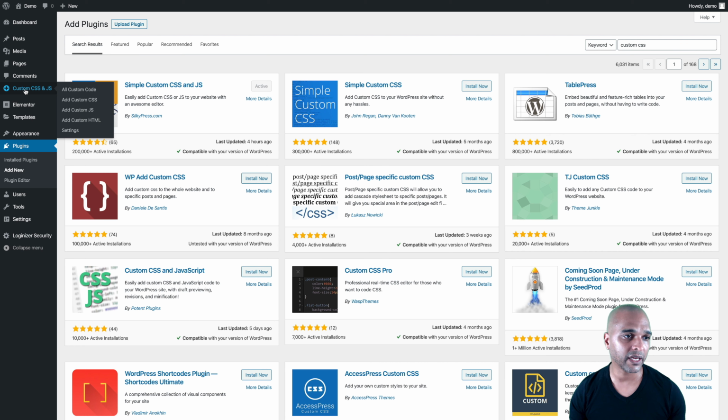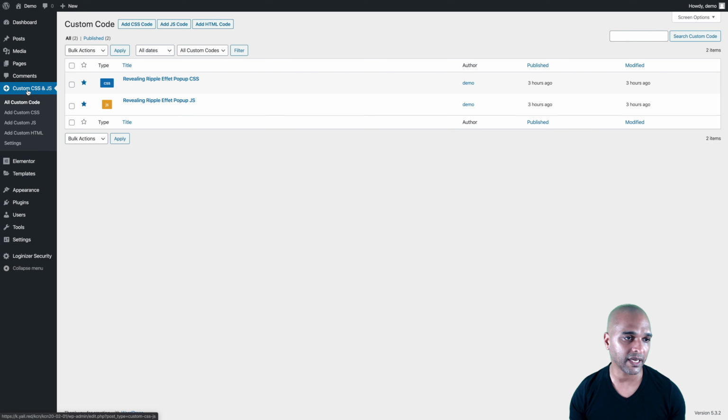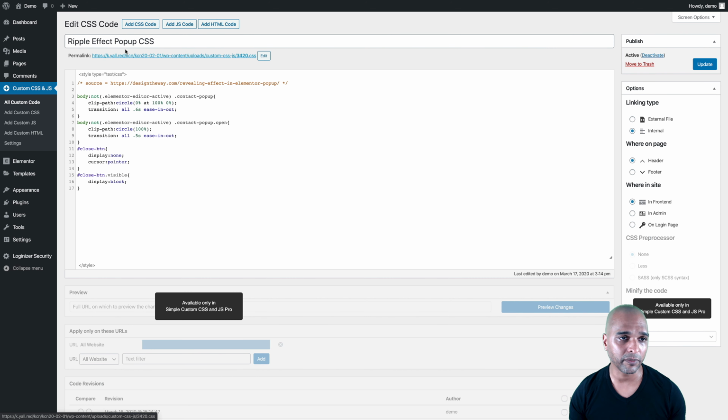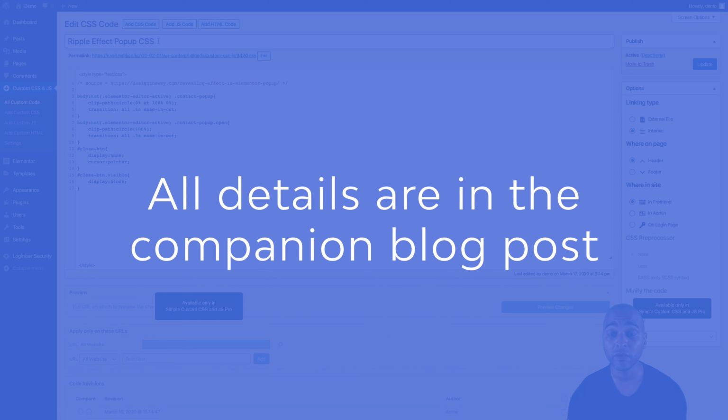Okay, so once you've done that, you can go to Custom CSS and JS here in the left navigation. And as you can see, I've already created a CSS file and a JavaScript file. So for that, just click on Add CSS Code. You're going to land on a page like this. I already copied and pasted the code. So don't worry, as I said, if you are scared about code, you're not going to have to code anything. You'll find all the code in the companion blog post.